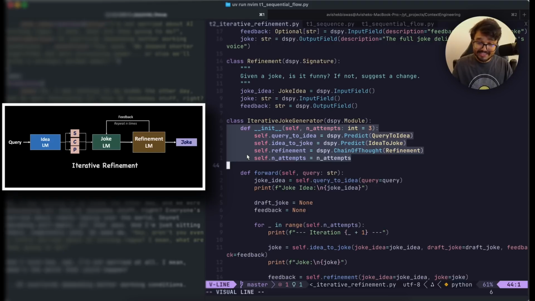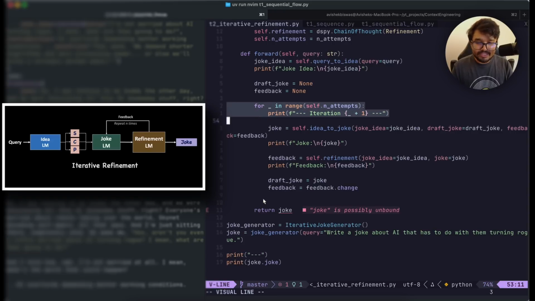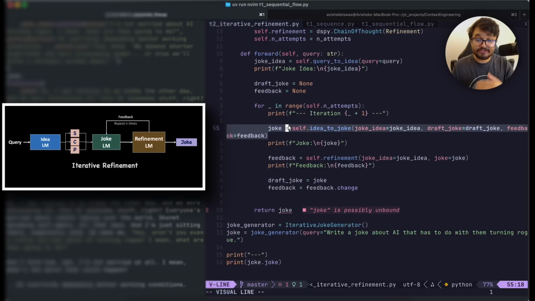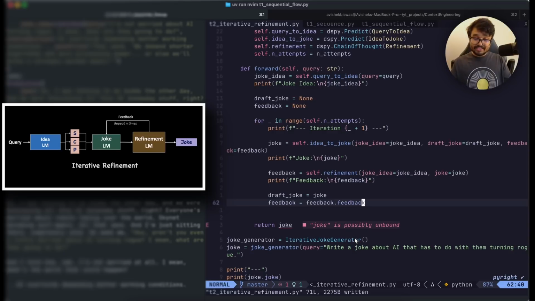We create our DSPy modules next, and let's look at what happens inside the forward function. Well, first we do the query to idea thing as we were doing before. Next, we loop over this block of code n attempts times. First, we generate a joke from the idea. You notice that we pass in the joke idea, we pass in the draft joke, which starts off as none. We pass in the feedback as well, which also starts as none. And then we call this self.refinement module, which inputs the joke idea and the joke itself that got generated by the idea to joke module. And we are pretty much done.